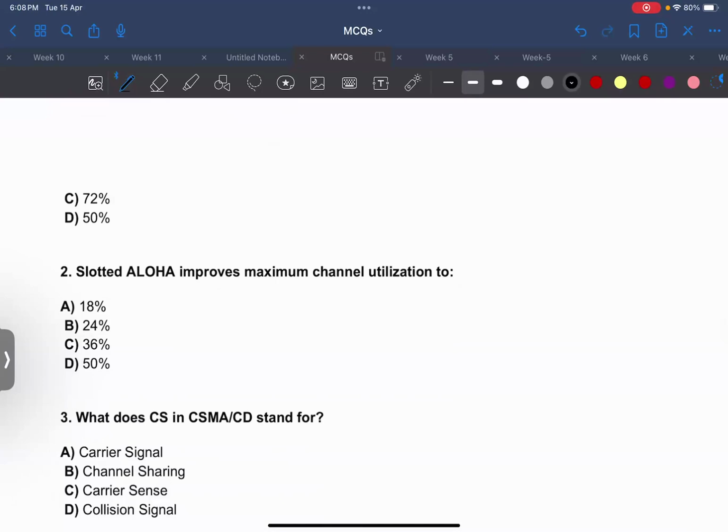Pure Aloha was a simple protocol, used for contention-based access when there was more than one station to manage the shared communication medium. Now, after that, we moved to slotted Aloha. What is the answer? Slotted Aloha improved the maximum channel utilization. Any idea about how much? Absolutely correct. I request everyone else to also answer in the chat box, with the question number as well as the option number.